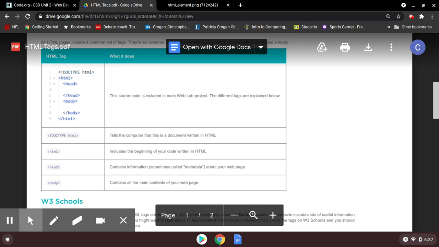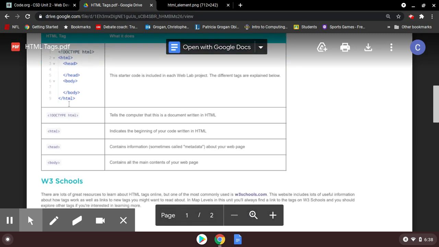All the content that goes into your web page, like the images and the text, goes in between the body tags. That's very important, because if you don't put all of the information that you want in your web page in between the body tags, nothing's going to show up on your web page. So make sure everything is in between the opening body tag and the closing body tag.